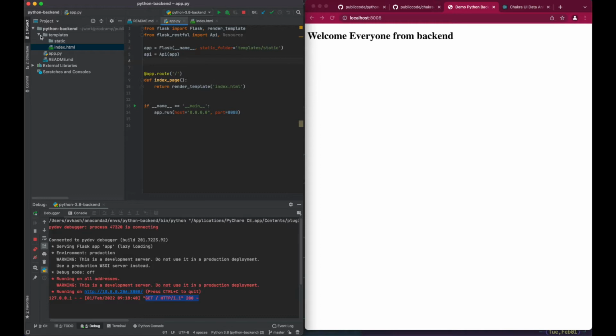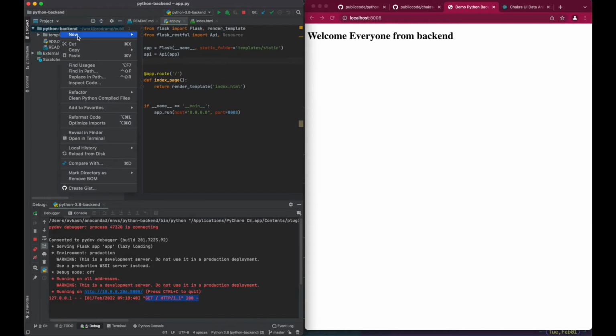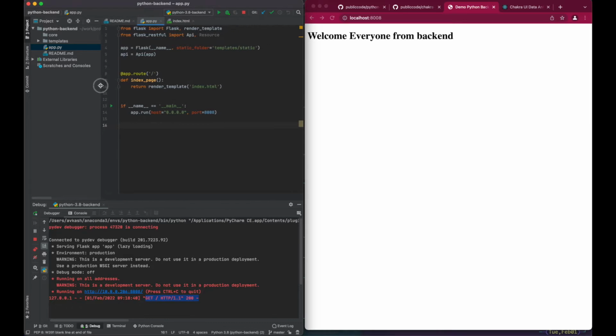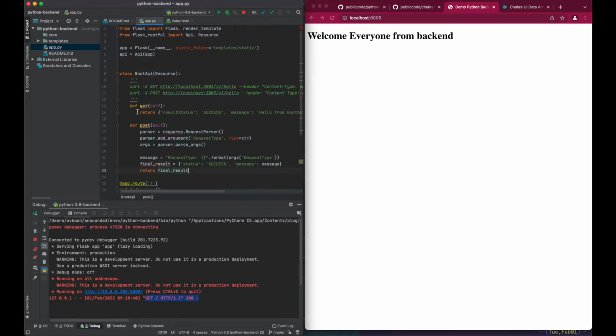Very first thing, I will be creating a folder called core. In this core, we are going to write some of those APIs which can be accessed through app.py. I will be using this code which I have already written, so it will be faster for us to access it here. So as you can see here, I have added, this is a class root API.